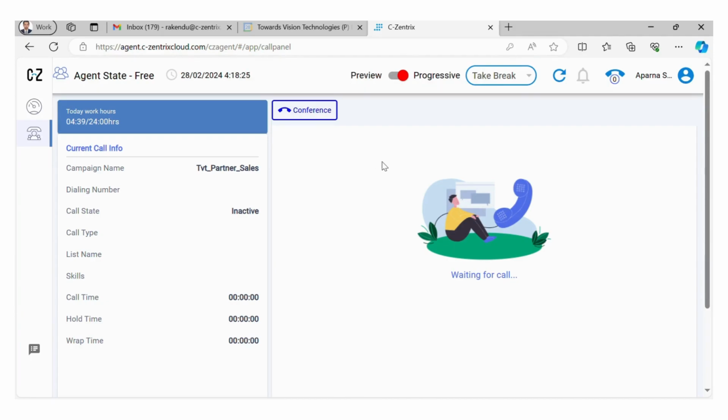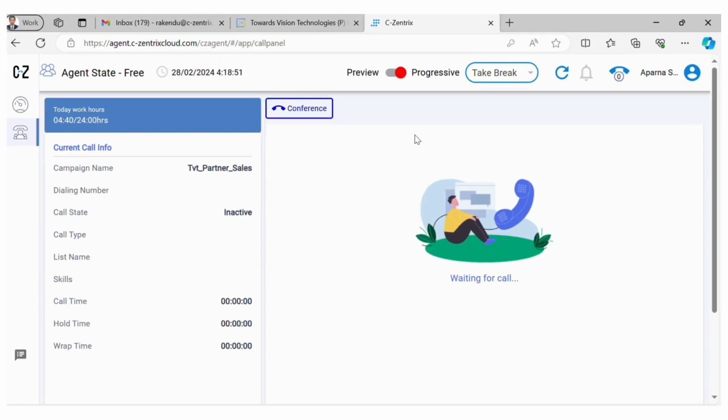As long as the agent is on progressive mode, these outgoing calls will be made directly by the system and will be connected to the agents. The agents can take a look at the upcoming calls by looking at the details on the call panel page, but the agent themselves don't have to do anything to make the call, and progressive calls work like an inbound call for the agent. If the agent has to make a manual call to a specific number, they can shift to the preview mode.